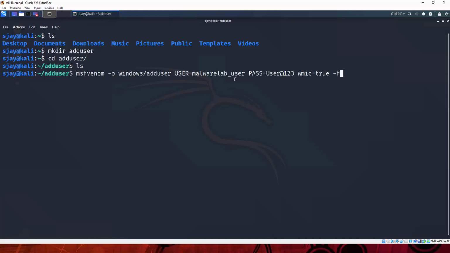-f for the format is executable, and we're going to redirect the results to malware_adduser.exe, just like that. It does take a while for this to run, and then all of a sudden you will get your prompt back, and you can do an ls, and you will see that the adduser.exe file is there. Now, obviously, we are in a Linux environment.